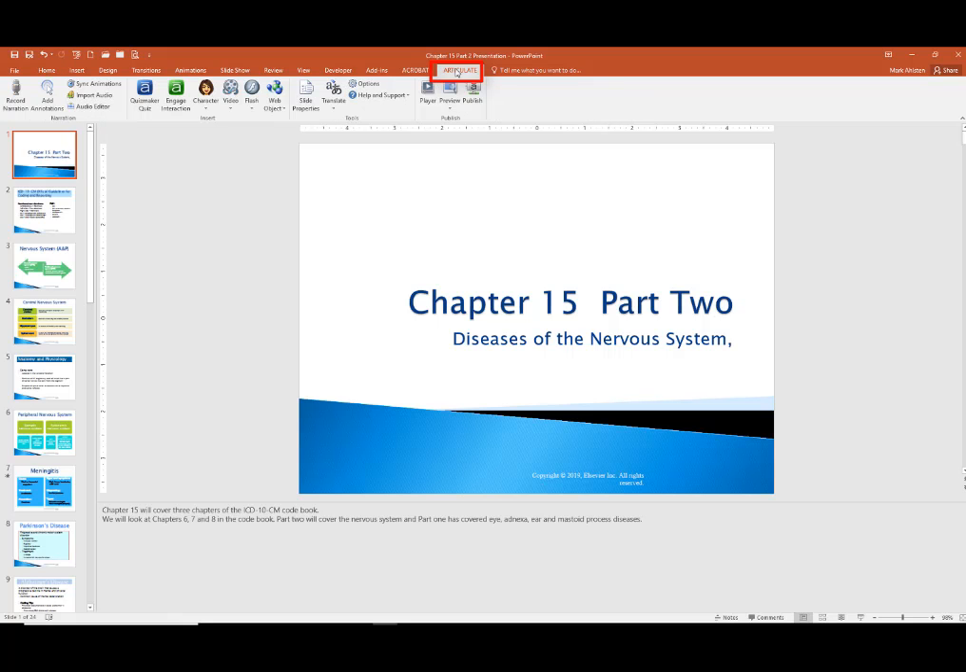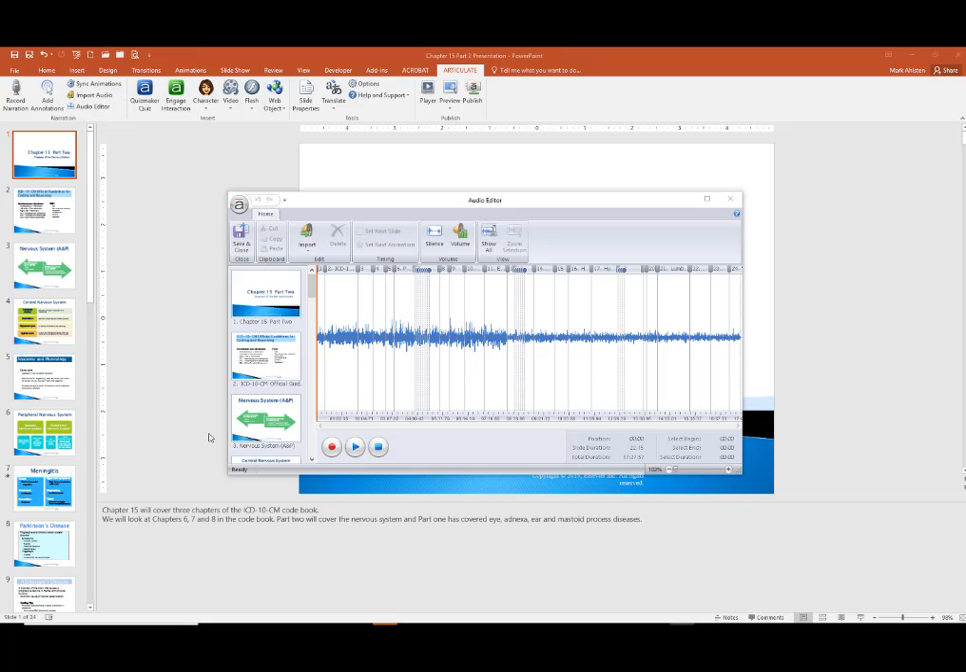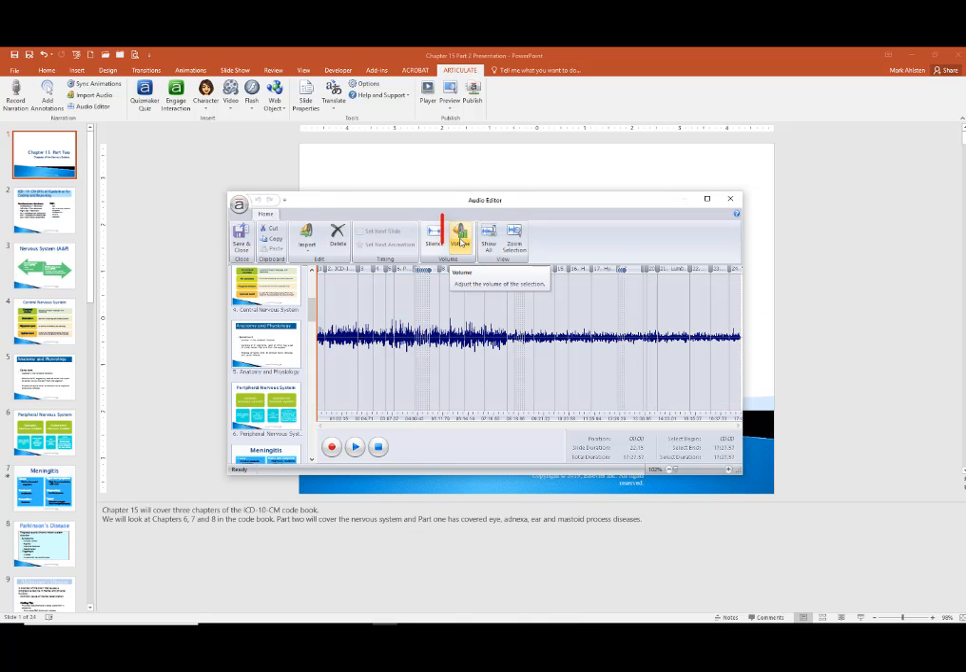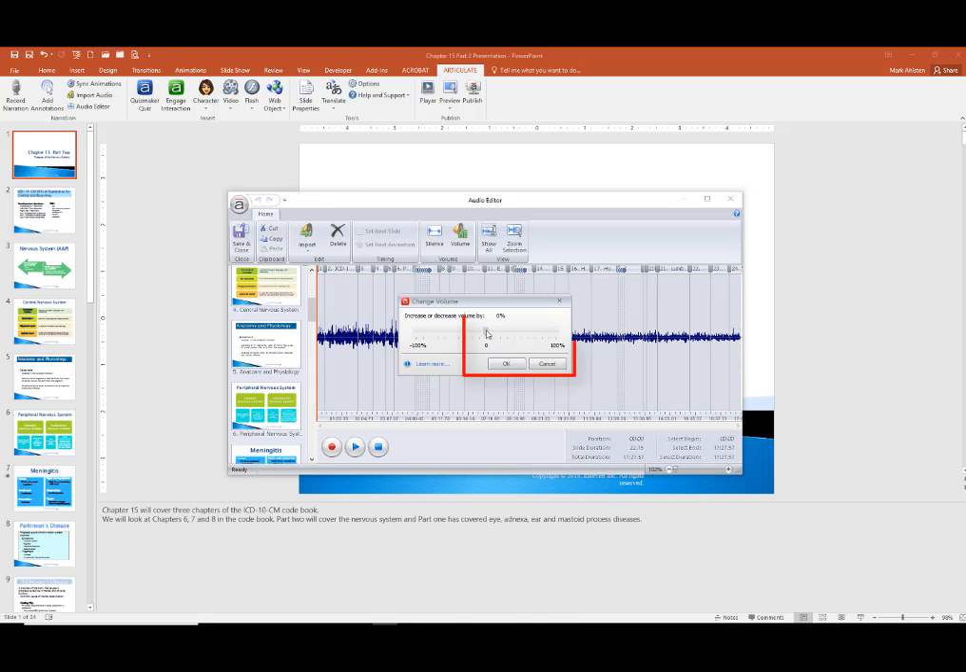So we select the Articulate tab, and then we click on Audio Editor. When the audio levels are low like this, press Ctrl A to select all of the slides, then click on Volume, and we'll go up to 100% and OK.